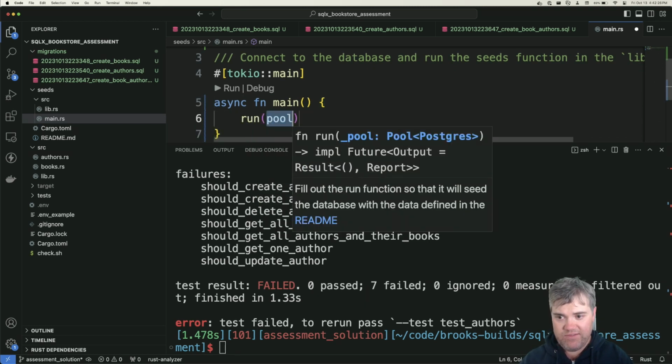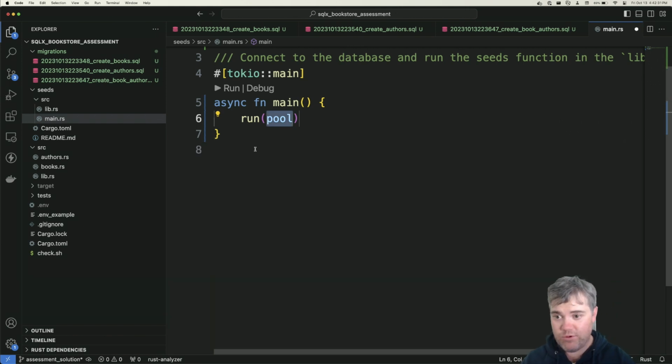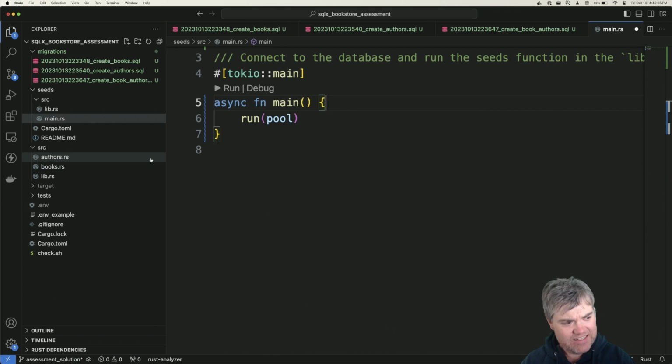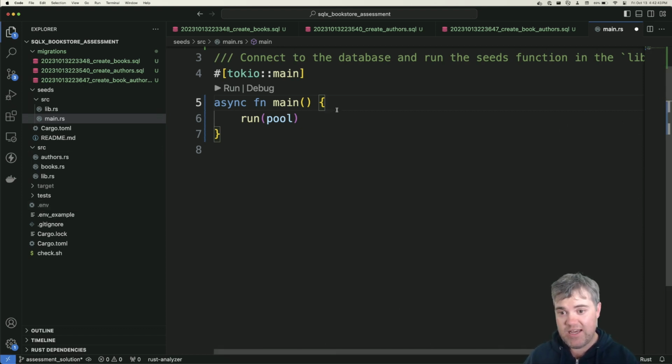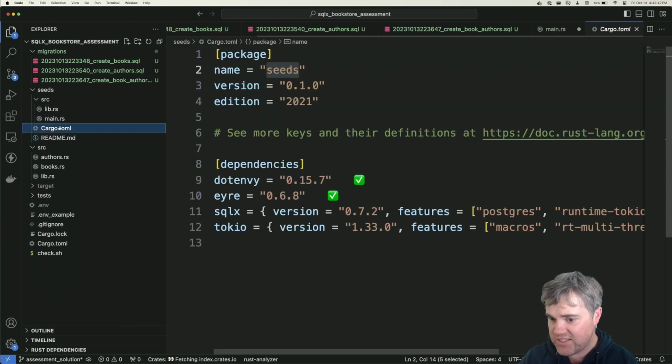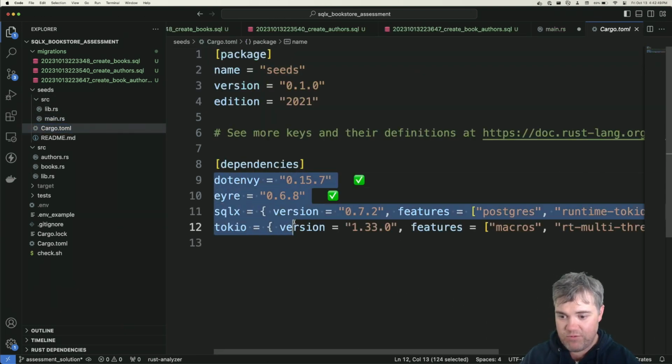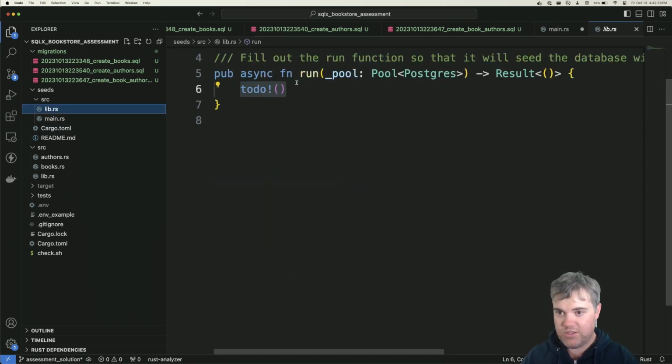But I believe that run accepts a pool. It needs ownership of that pool, and so that's the first thing we need to create. Now we have our .env. It's at the root of the entire project, and that's going to be fine for us. So we can use a .env, and if we take a look at our Cargo.toml, we already have everything we need to connect to the database. So let's remove this to-do.